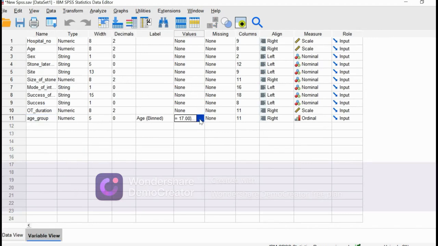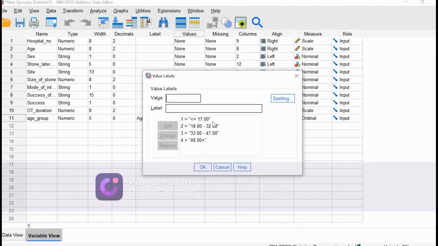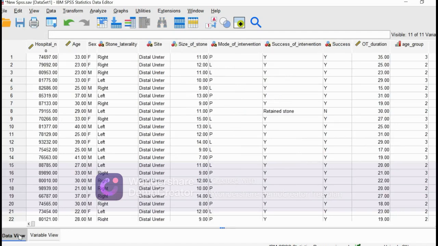Okay, so 1 stands for the age group less than or equal to 17, and 2 stands for the age group between 18 to 32, and 3 stands for the age group between 33 to 47, and 4 stands for the age group more than 48. Okay, so in this way you can create the age group.